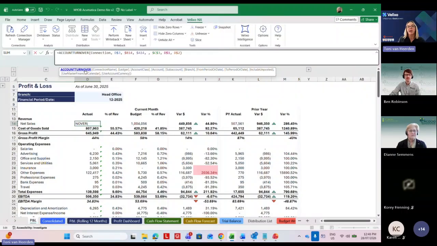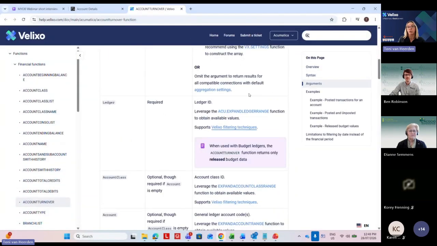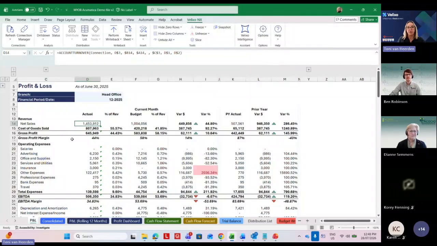So we have a function called account turnover. We have a separate function for closing balances. We have list functions. These are all documented on the Velixo website and really easy to start learning and integrate into your reports. Okay, so that's the first kind of functional concept.